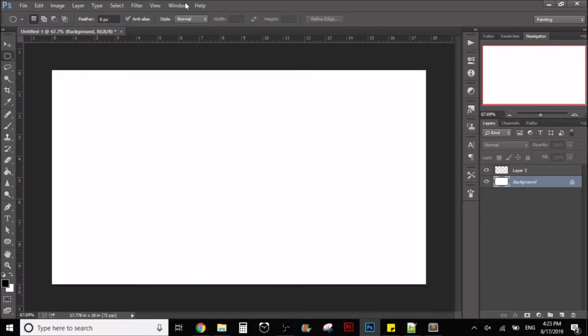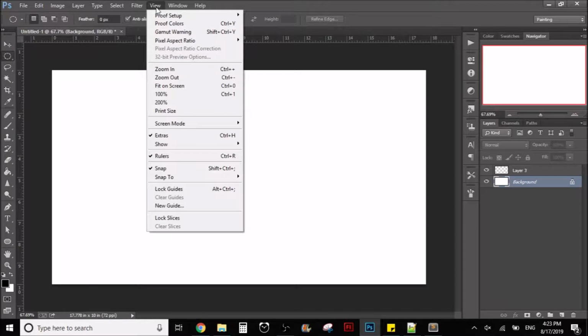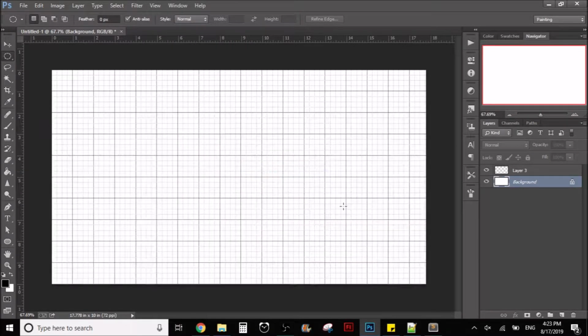Okay, so first of all, we go here to the top. We go for view, then show grid. And what this is gonna do, it's gonna show us this grid on the screen. And we can use it for different things. I think it's really interesting.